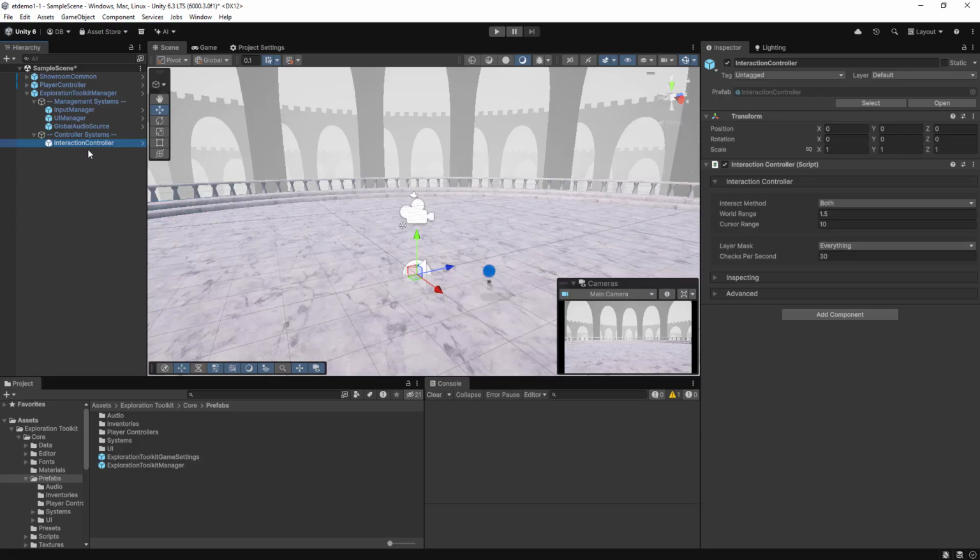And the interaction controller, which we'll be covering in a future video, essentially just checks to see if the player is looking at something that's interactable, and then it can trigger that interaction. Now, how do we add more systems?